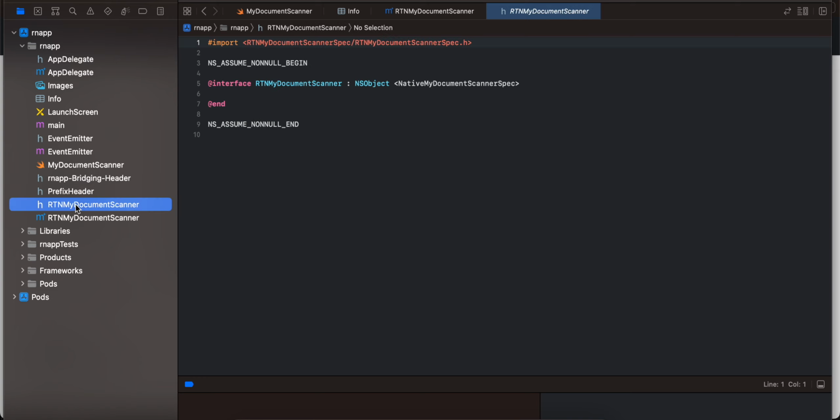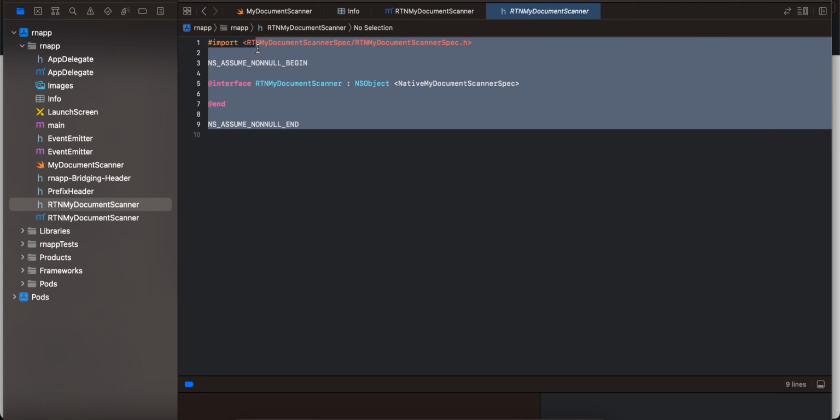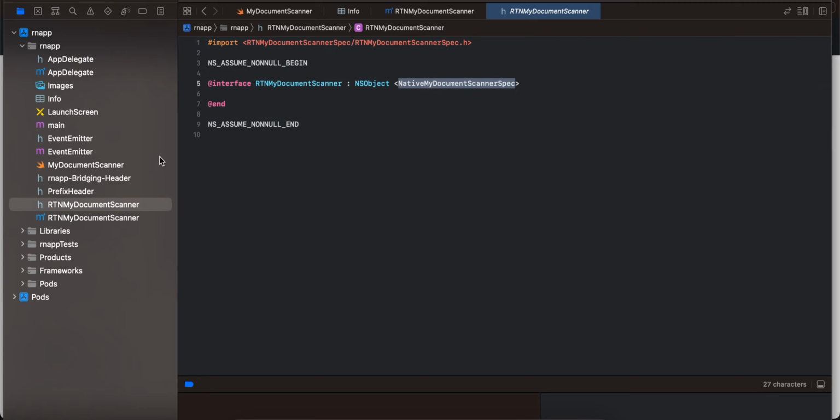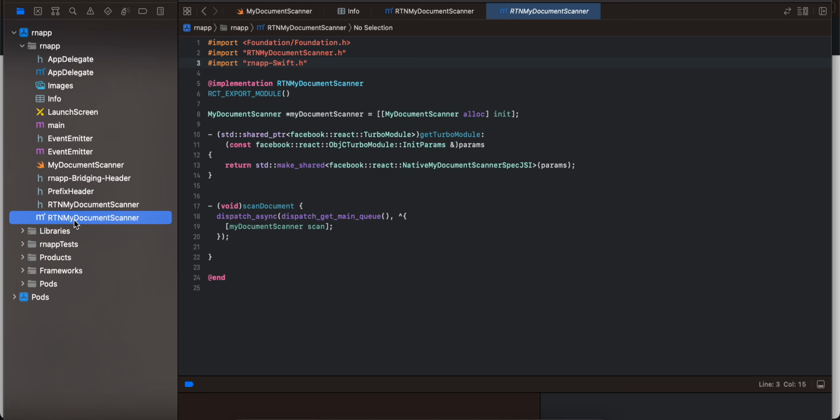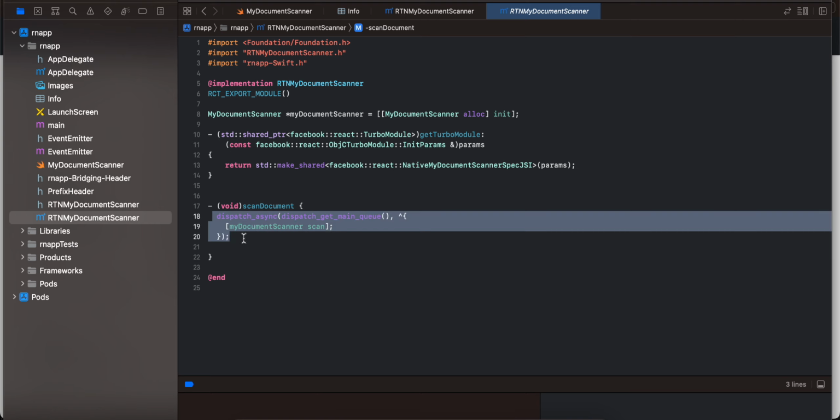Okay, and next you have to create a header file, and again this has been copied from the docs. Only this name has been changed. And then you have to create an Objective-C file, but make sure you change the extension to .mm. Here again I copied everything from the docs. Only for this import, this should be your bridging header file name. Here we are initializing our Swift file, and this has been copied from the docs. Only this name has been changed. And inside the scanDocument method, we are calling the scan method of the document scanner on the main thread.